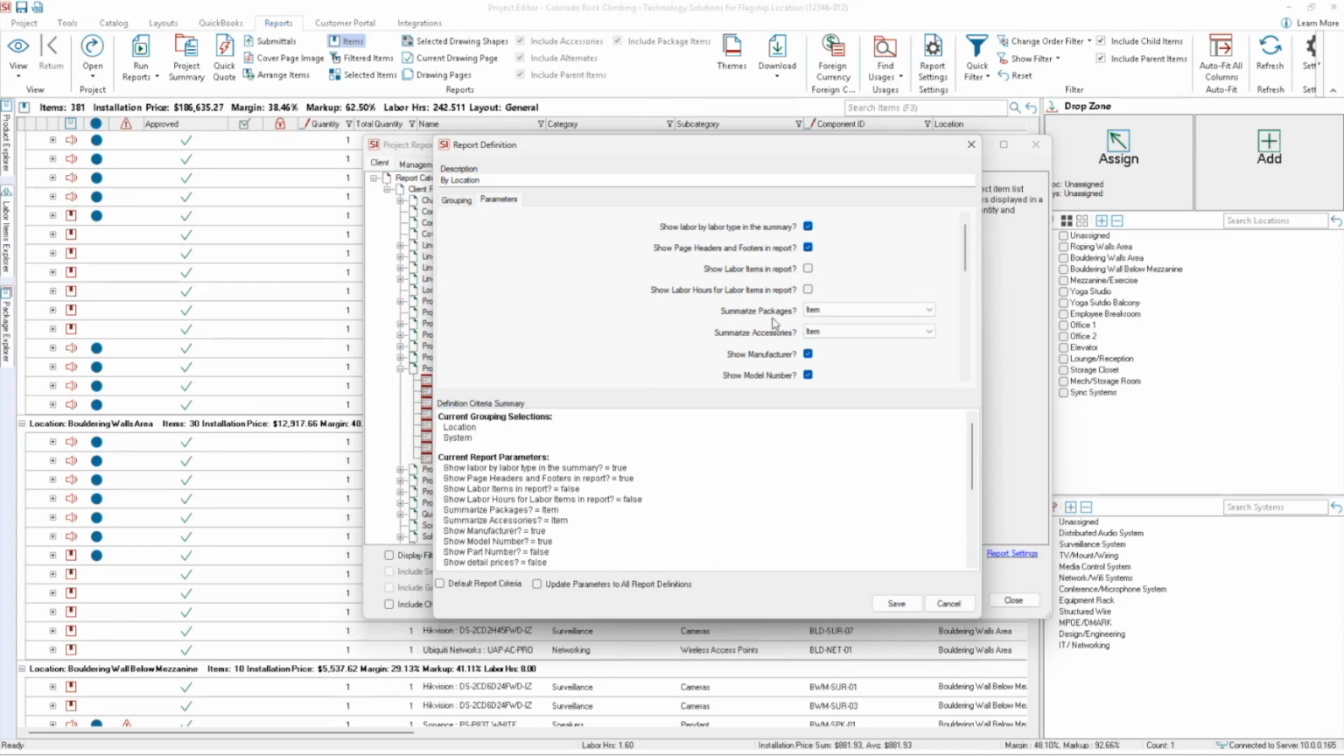I also want you to notice the summarize packages and the summarize accessories options. So in the previous proposal I ran, I had these both set to all, which basically says no matter what, always summarize my report. Keep it as simple as possible. Don't show the details. This is a common setting.